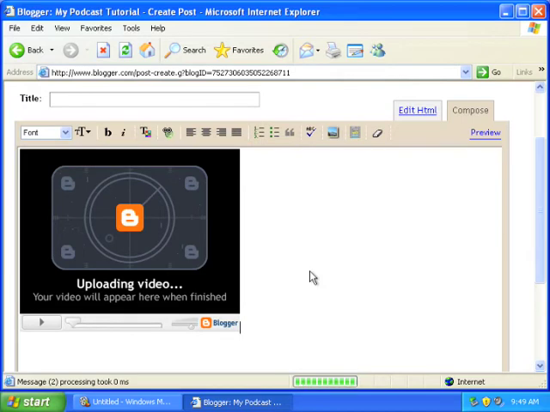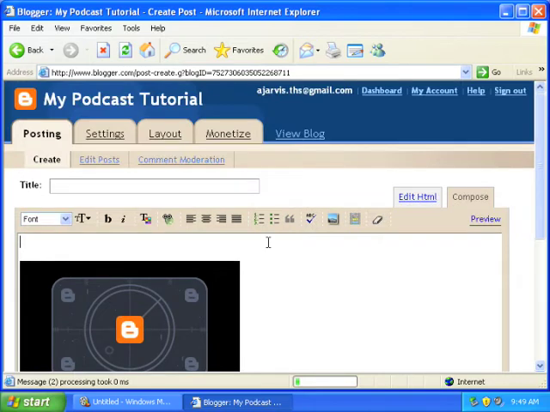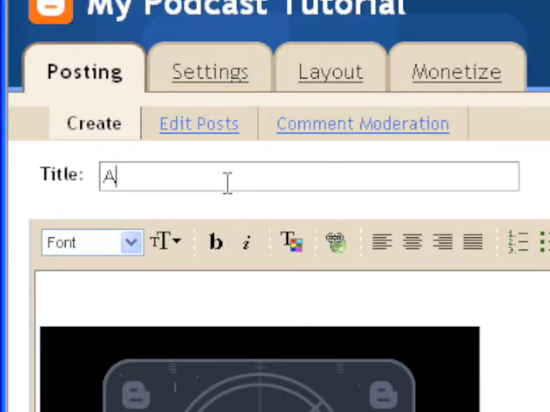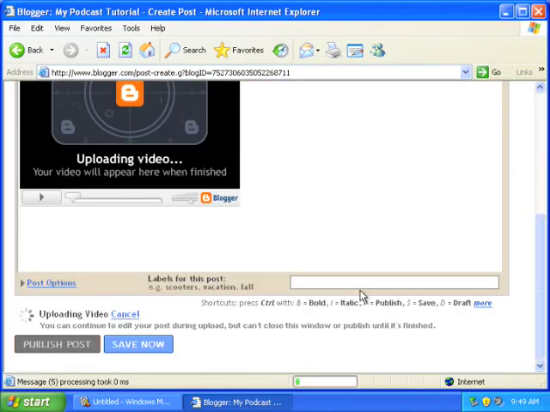this is actually just in line with the text, and one of my recommendations is that you go ahead and give the post a title. And I'm going to say a short podcast about safety rule. I'm going to change that to safety rule number 1. Check it out. And it's just working on uploading it.